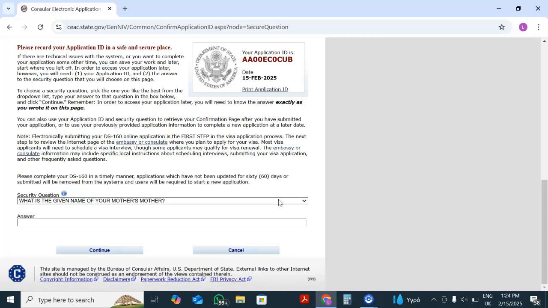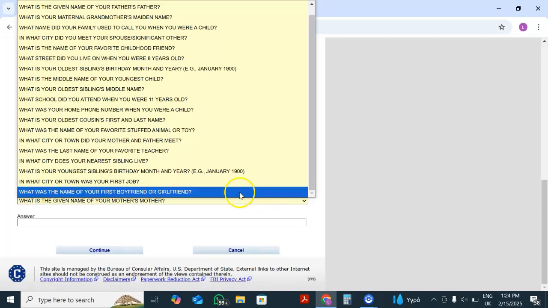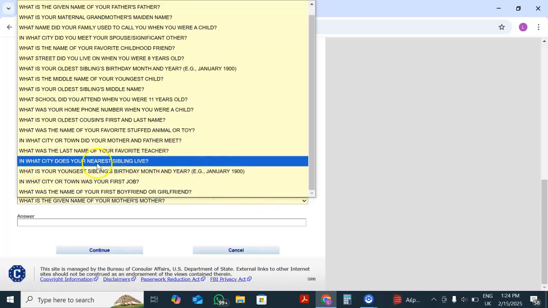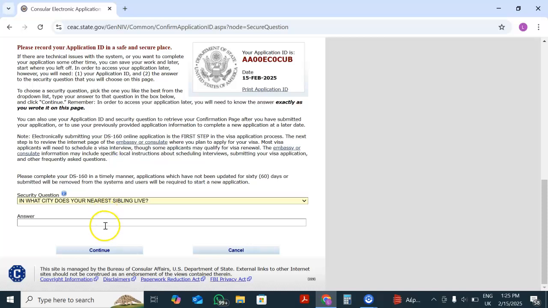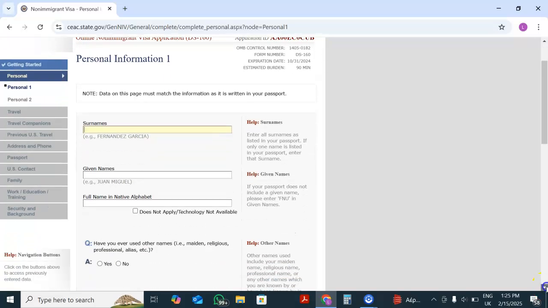There's a security question. You choose any of the security questions you want, the one that is easy for you to remember, because you will need it when you need to retrieve your application. Okay, so let me just choose, in what city does your nearest sibling live? Let me choose that one, and I will decide to say Owerri. Continue. It comes. Voila. The application form has opened. Remember to save this application ID. Very important for future purpose.